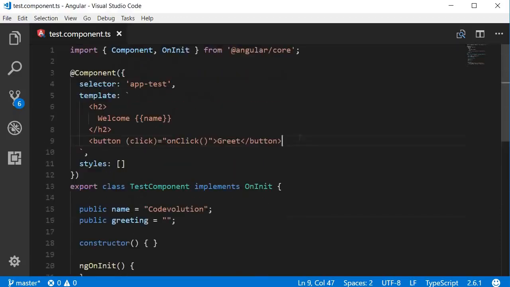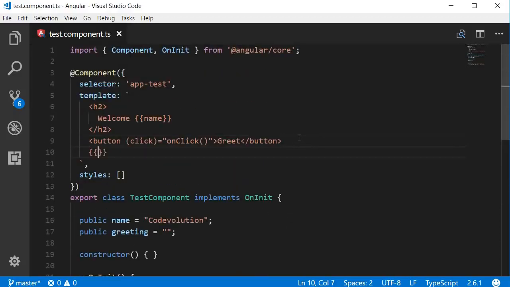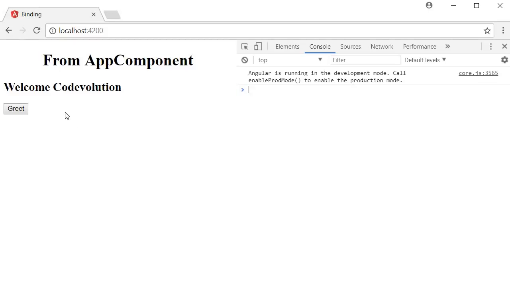And then in our template, right next to the button, we can use interpolation and bind to the greeting property. Now, if you save this and go back to the browser, you can see initially greeting is an empty string, so nothing is displayed. But on button click, we set greeting to Welcome to Code Evolution, and this gets displayed in the view because of interpolation. So we are binding to the click event and then setting the value of a property in the component class.